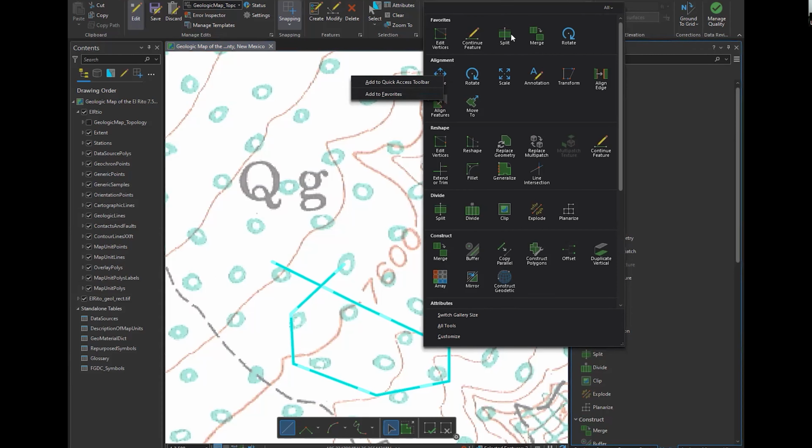Unfortunately, this favorites is a project-specific thing. Most favorites in ArcPro are project-specific, but it's nice to add these up here because, as you saw, I was going up here and editing vertices, or maybe I want to continue the feature, etc.